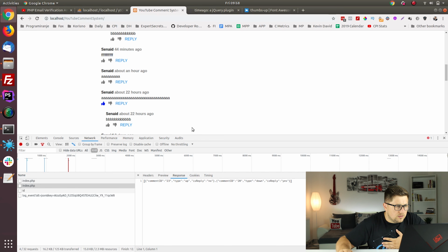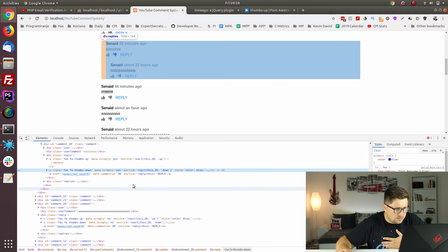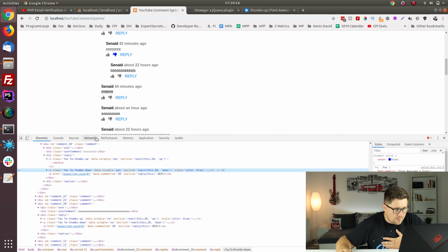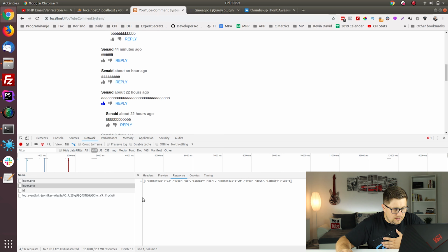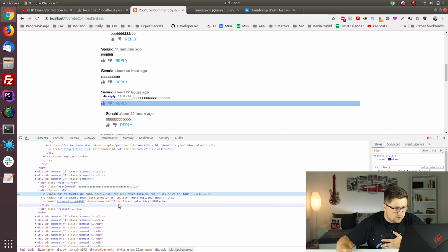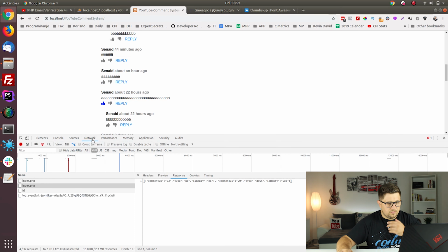So let's see, this one here is 20 down, so 20 down, reply yes, and then we have 23, it should be this one, no, it's again 20, so for some reason it doesn't work correctly. So 23, so the problem is with the 20.